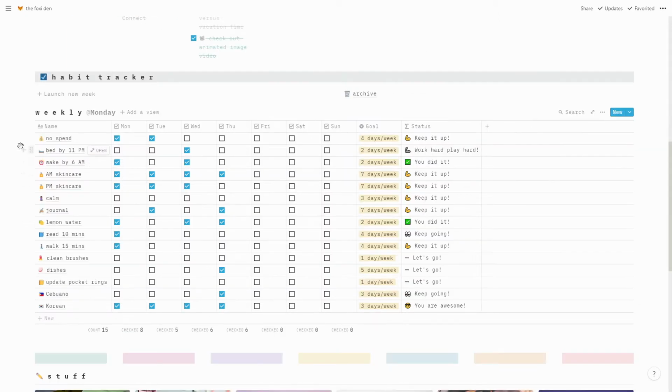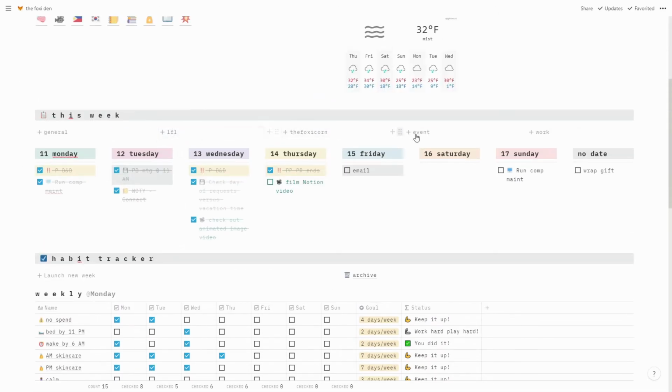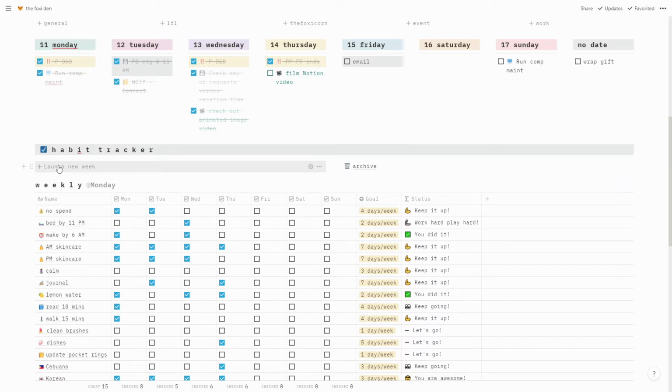So next we have my habit tracker. This is a template I did get from someone. I'm going to link all of the templates that I used below. This is a template that I got from somebody, and I customized it for myself. This is before I knew what templates were, or how to make template buttons. So these template buttons up here I did create myself, but this Launch New Week one I did not create myself. This came in the template that I duplicated from someone.